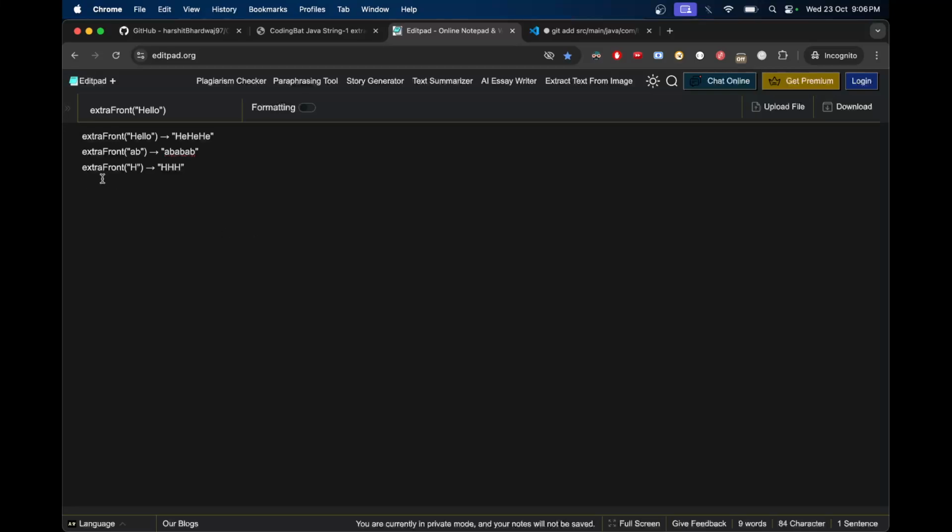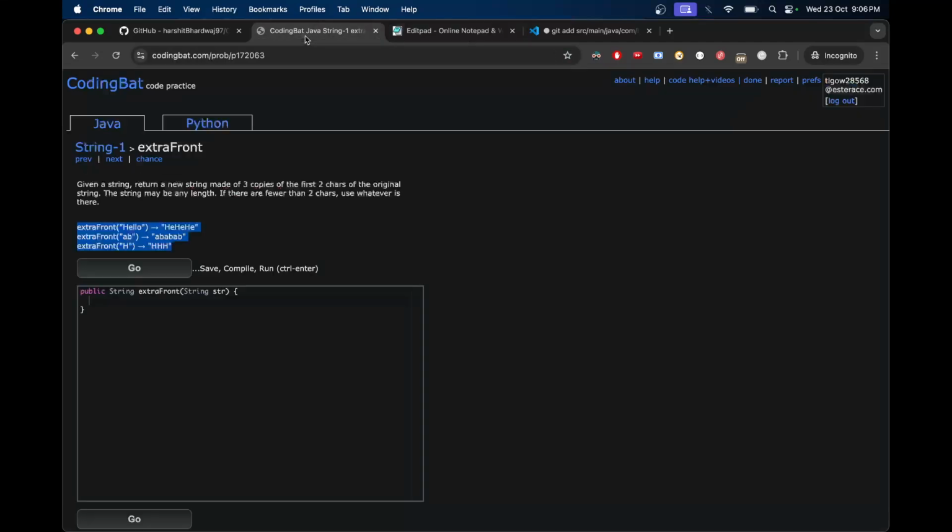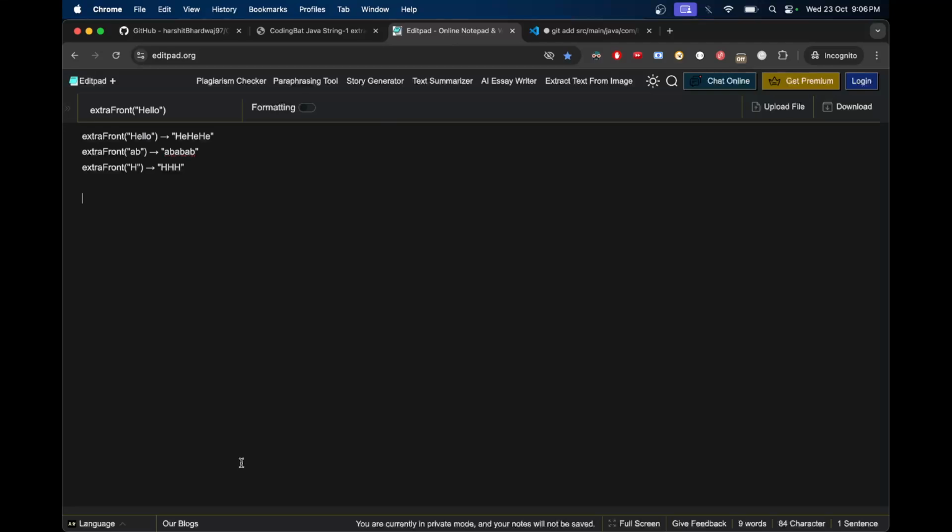So in the extraFront method, we will be given a string str and we need to return the 3 copies of its first 2 characters. However, if there are fewer than 2 characters, then we need to use whatever is present there. So basically there are 2 possibilities here. First one, in which the length of the string is less than 2, and another one in which the length of the string is greater than or equal to 2.